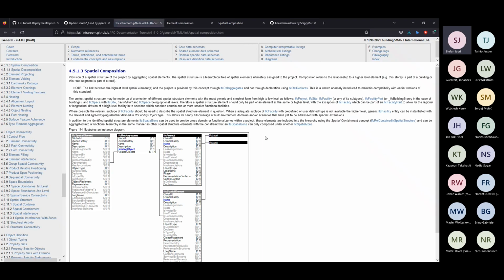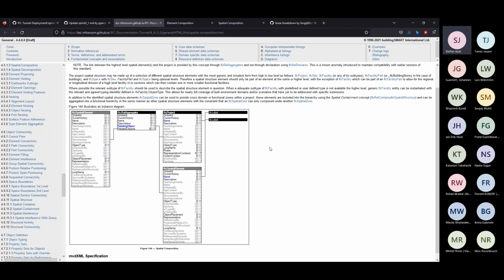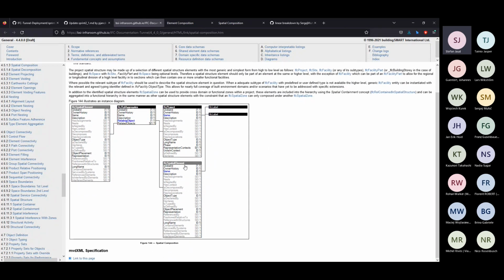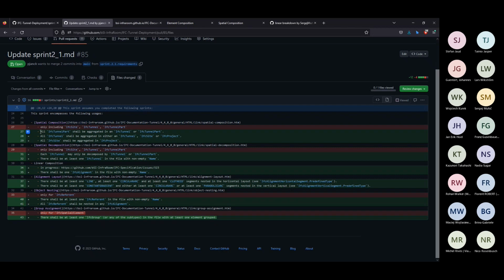As you can see, this one has also quite a lot more documentation than the previous ones, and there is a bit more happening here. What we expect here is that you already introduce some spatial structure elements into your files. So we would expect that if you have an IfcSite, then this IfcSite should be aggregated in IfcProject, if you have it.